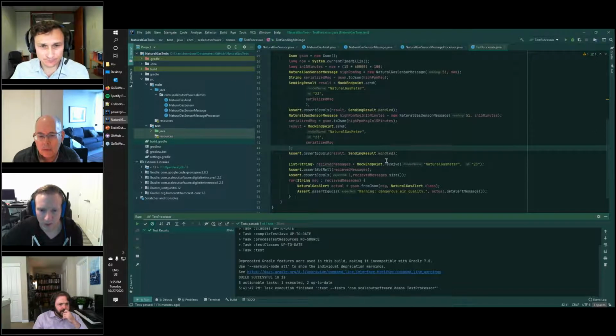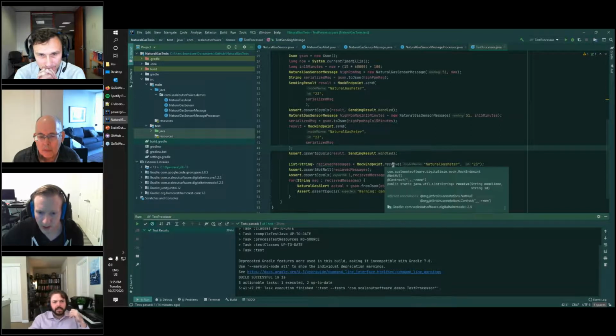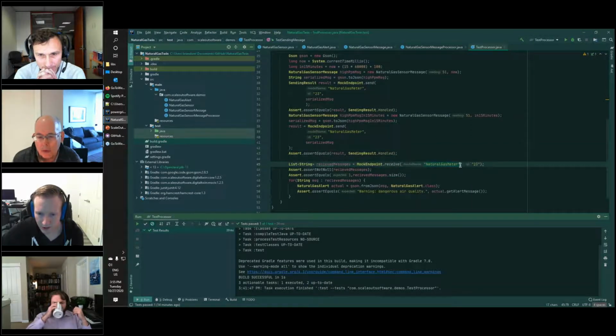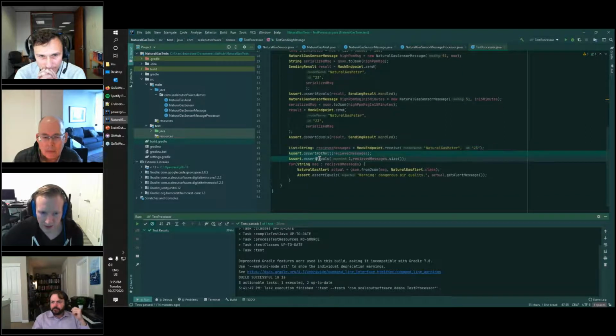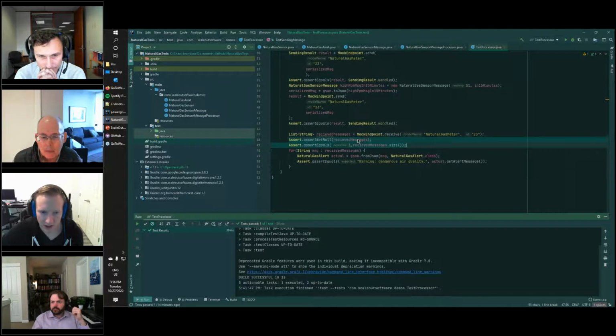And then now we'll get into something new, which is calling receive on the mock environment or mock endpoint. What this will do is go to the natural gas meter model and pull all the messages for digital twin instance ID 23. And then we're just going to do some basic sanity checking here, making sure that it's not null, making sure that we're seeing a size of 1. And then we'll do a quick assert to make sure that what we see is the warning, dangerous air quality, in the natural gas alert.